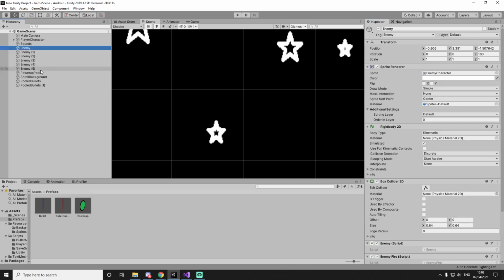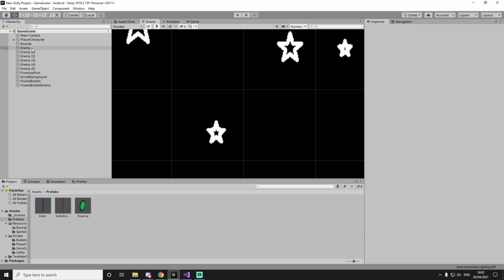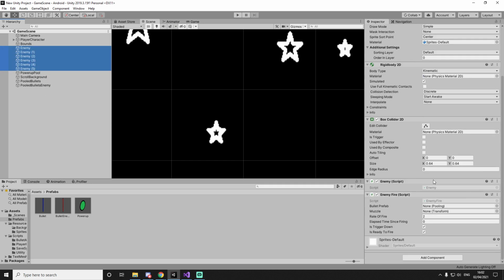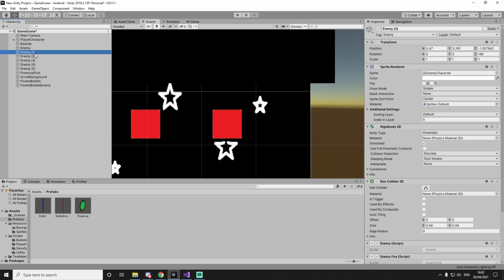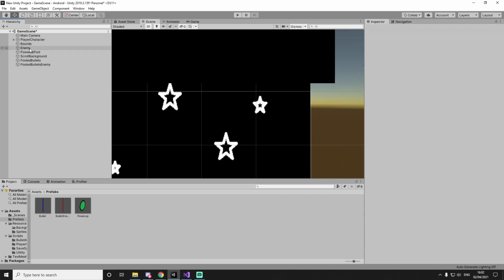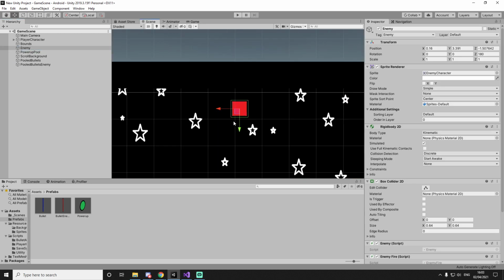And for each enemy, we want to assign the new pool. So let's just call it enemy. Select every enemy, scroll lower and select like this. Now that also means that enemies need to have a pool muzzle. Now that I think about it, I'm just better off removing all of the enemies that we have. Like this.